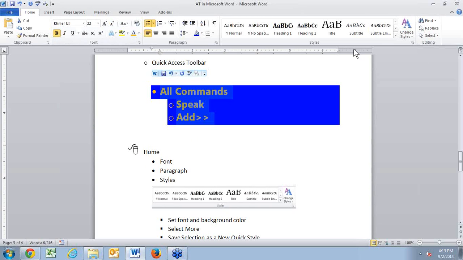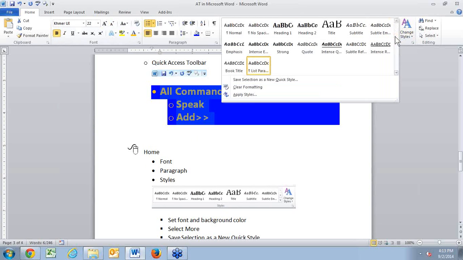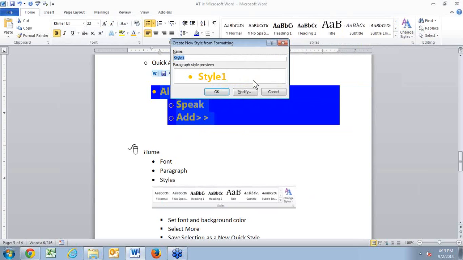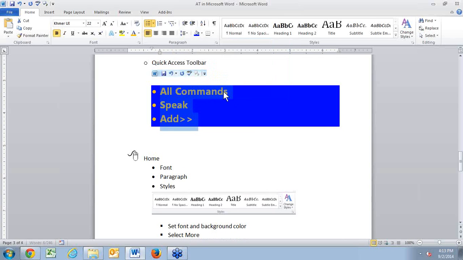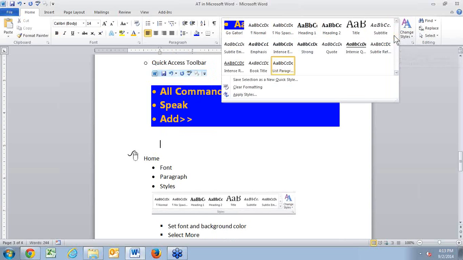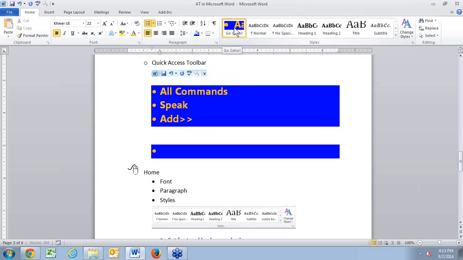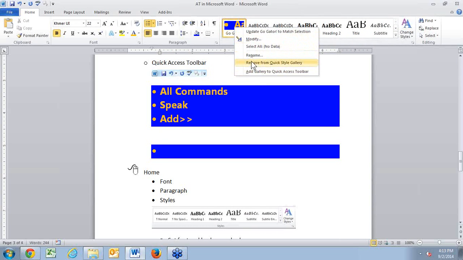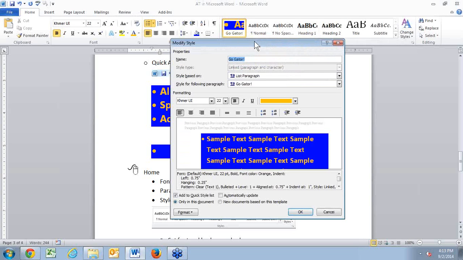And now I'm going to go ahead and save this style. So I'm just going to click here, and under the style, still in my Home tab, and I'm going to save selection as a new quick style. This is going to be the Go Gator style, and I'm going to click OK. Now, let me go back 1 second to that. Now here's my font, and I'm going to make sure, I'm going to modify it, and down here it says add to quick style only in this document. I'm actually going to make it into new documents as well.